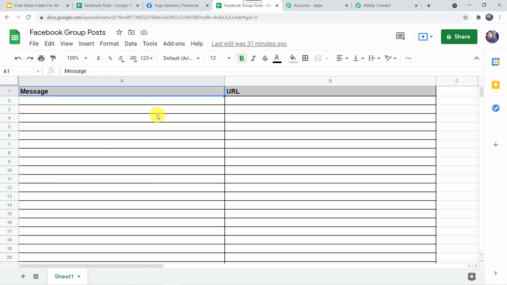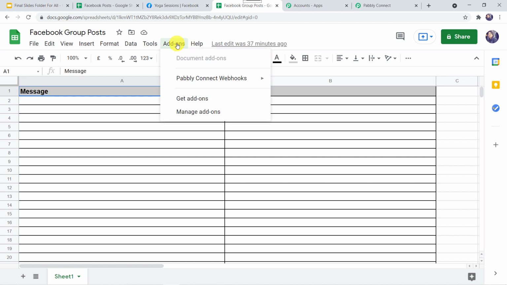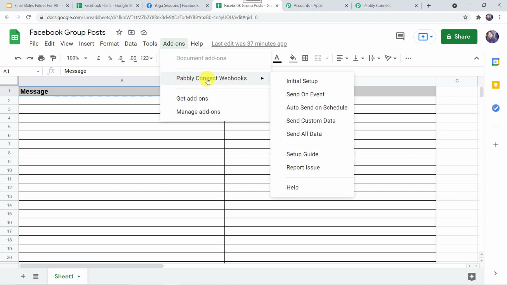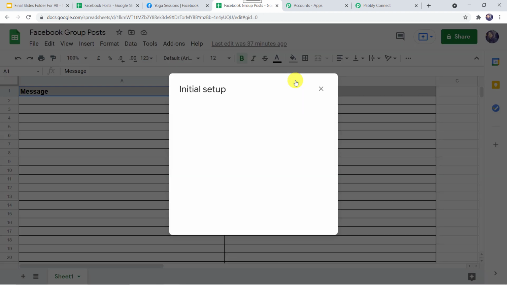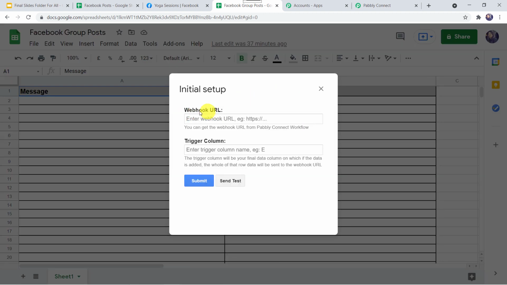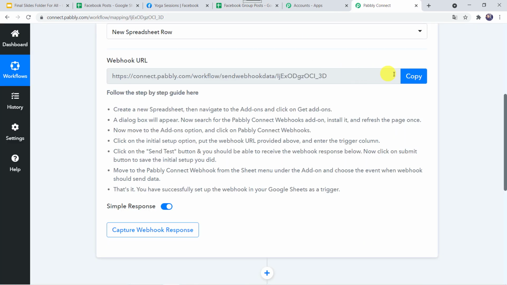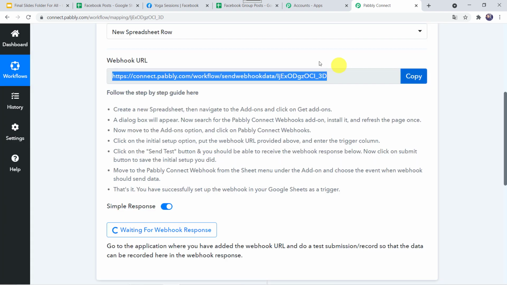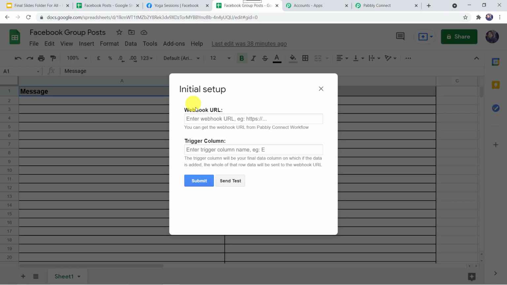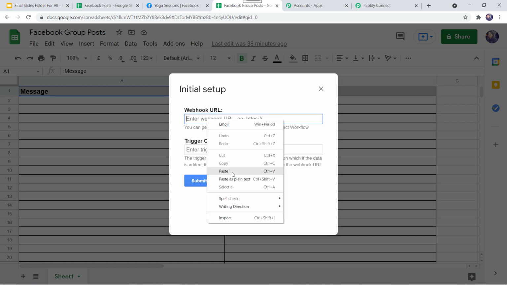Okay, so once the Google Sheet is refreshed, you again have to go on add-ons and this time we have to come to Pabbly Connect Webhooks and click on initial setup. Here we can see a webhook URL is asked and even a trigger column is also there. So this is the same webhook URL which was there in Pabbly Connect. So we just have to come to Pabbly Connect. Let us copy this webhook URL. We will go to our Google Sheet and we will just paste it over here.